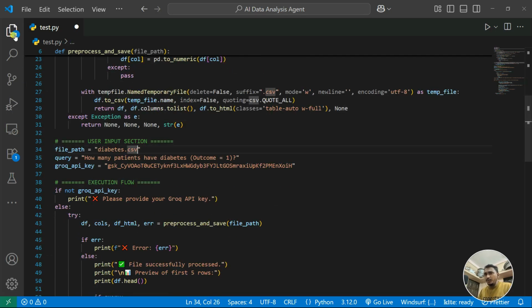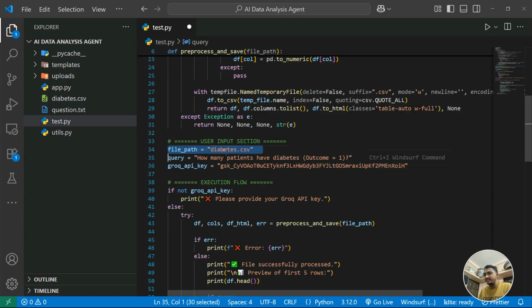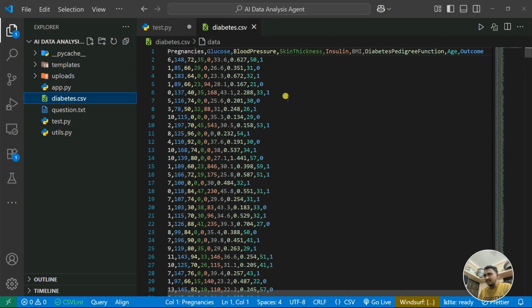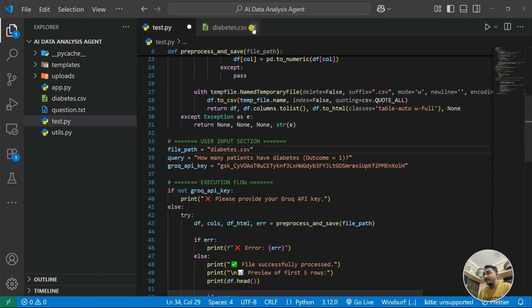Now we're taking the input. We're using the diabetes dataset, I mean the Pima diabetes dataset from Kaggle. You know about this one: pregnancies, glucose, blood pressure, skin thickness, insulin, BMI, diabetes pedigree function, age, and outcome. Here you need to predict the outcome. You can already create advanced projects using this dataset.